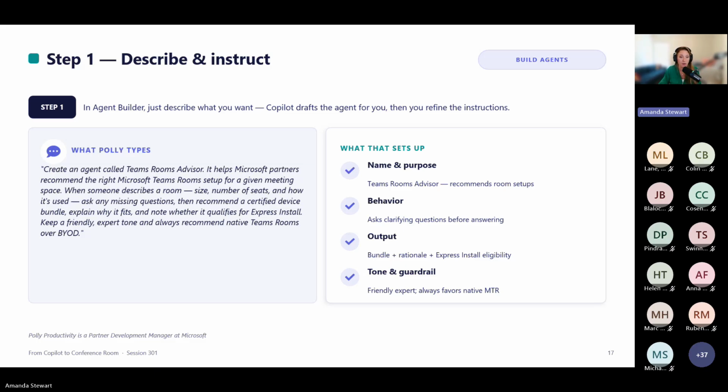If we look at the conversational prompt on the left: create an agent called Teams Rooms Advisor. It helps us recommend the right solutions. When someone describes a room, ask missing questions, and then recommend a certified bundle. Explain why, and note if it's eligible for Express install. Then use a friendly expert tone and always recommend our native Teams Room solutions over BYOD, for example. This one paragraph sets up everything on the right: the name, the purpose, the behavior. See how she told it to ask clarifying questions? That is important because of the shape of the output, and the tone plus a guardrail.